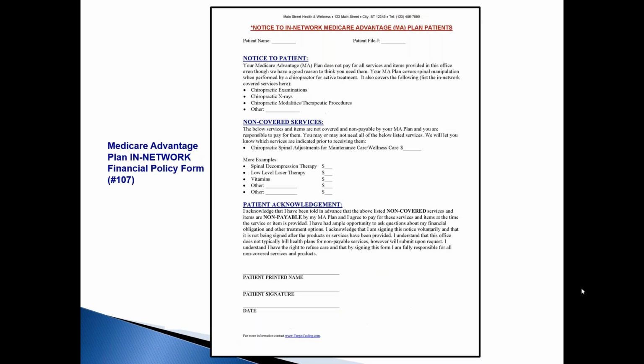And some of you are in network with Medicare Advantage plan patients. Now, you may have your own financial form that you use. Take a look at this one. Maybe you want to add some of mine to yours. So this is for your Medicare Advantage plan in-network patients.